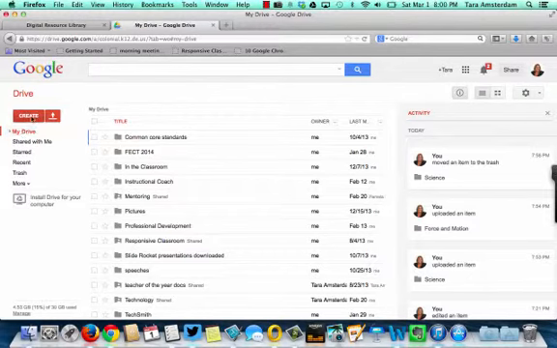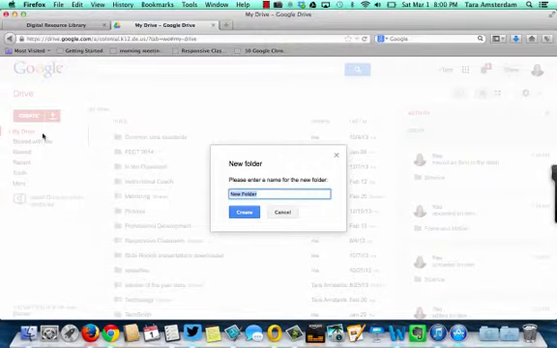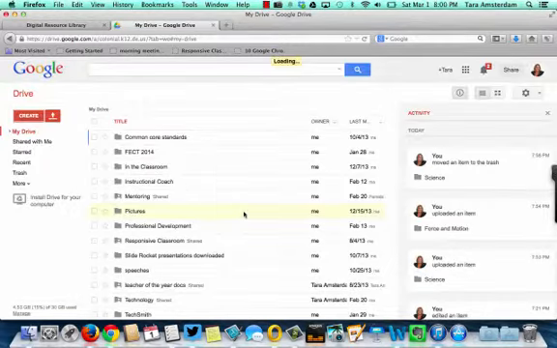You're going to click Create, and let's say I want to make a folder for a science class that I'm teaching. I'm going to start by clicking Create, then going down to Folder and clicking again, and I'm going to give my folder a name. And I'm going to call this Science. Sorry. There we go. I've got science written and I click create.